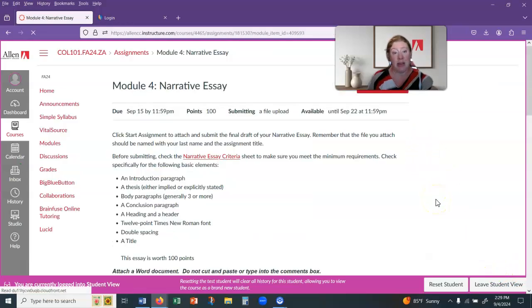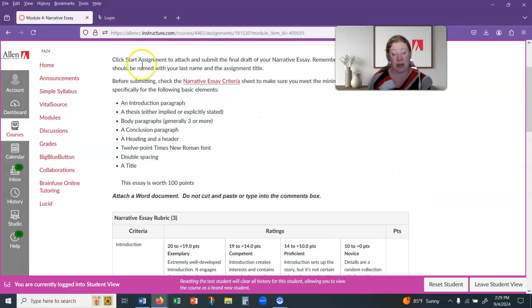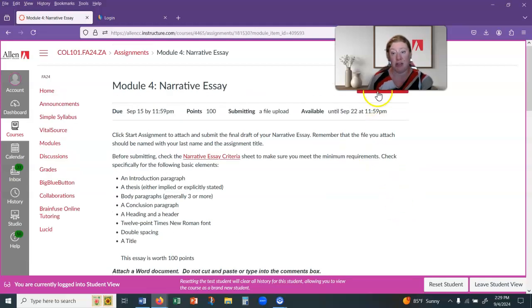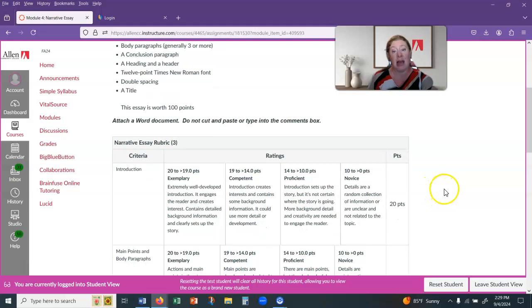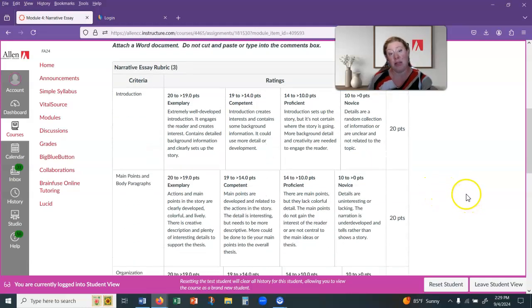So the last thing then in the unit is the actual place where you're submitting your essay. So this is where you'll submit the final draft of your narrative essay. This is the one I will grade. So make sure that you have proofread your essay, that you've gone through the criteria sheet, made sure you've met all the requirements. I grade this one with a rubric, which means that your grade is based on how well you have met the criteria for the assignment.